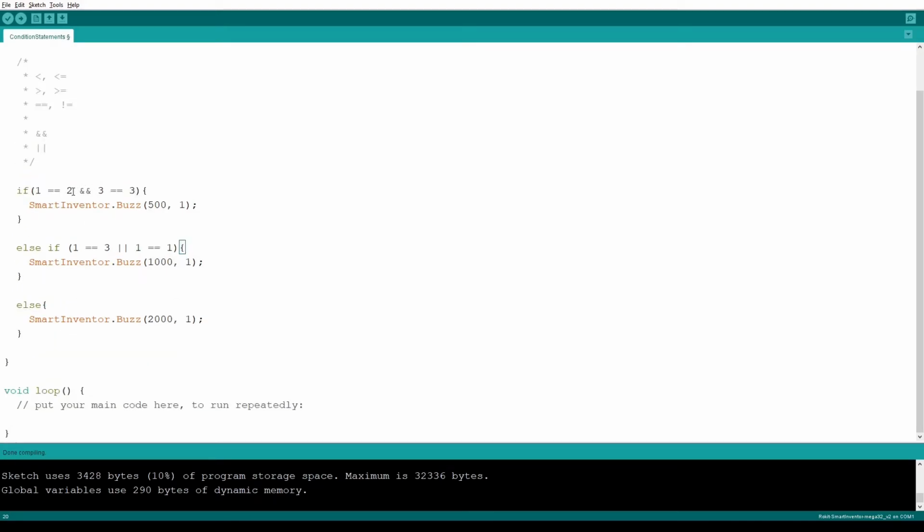So now that we have the basics of those down, let's do a little quiz. So looking at this condition statement, see if you guys can pick which condition would be met and which sound would be played. Would the answer be 500, 1,000, 3,000, or 2,000? Pause the video and see if you can figure out which one's right.